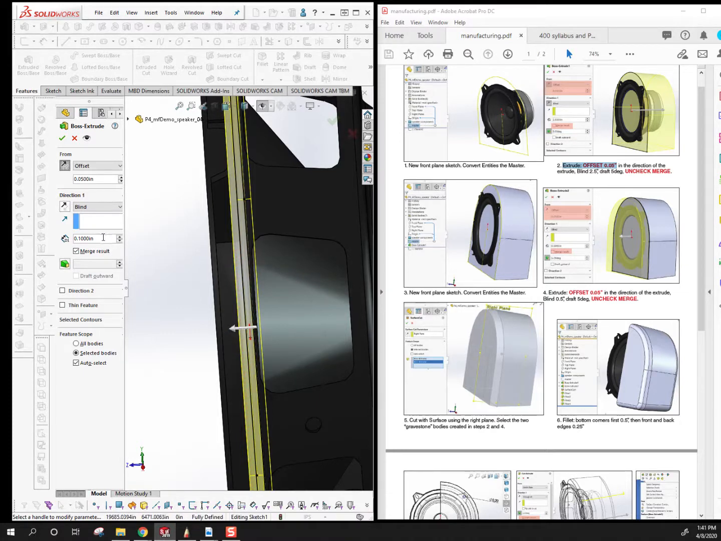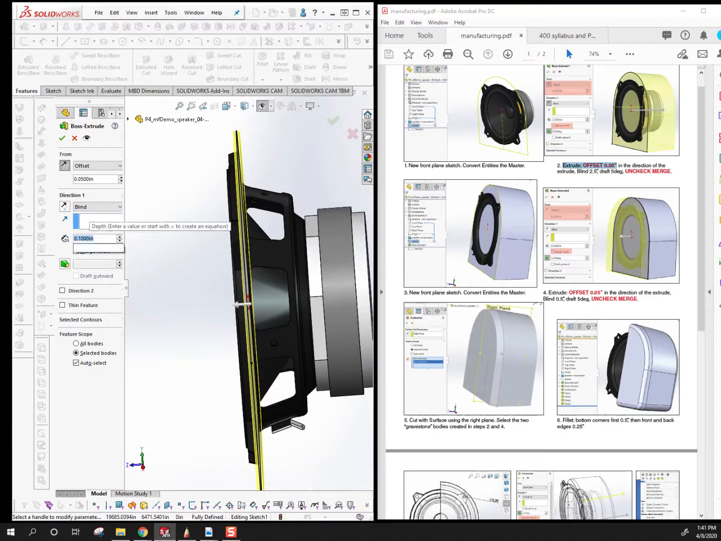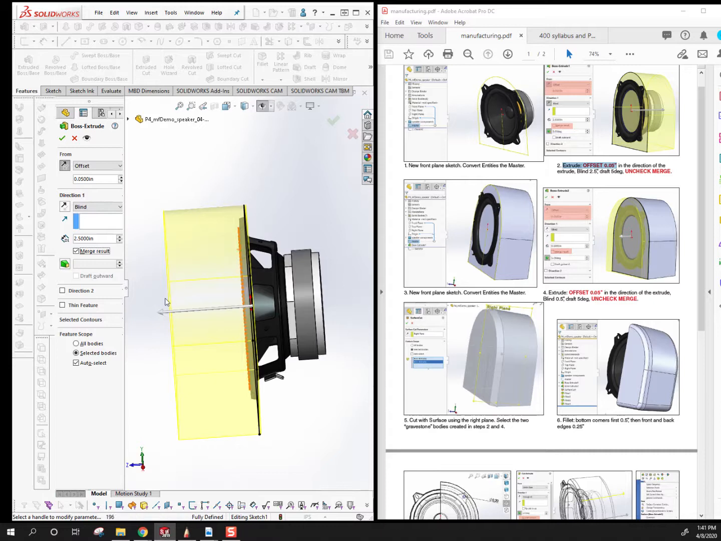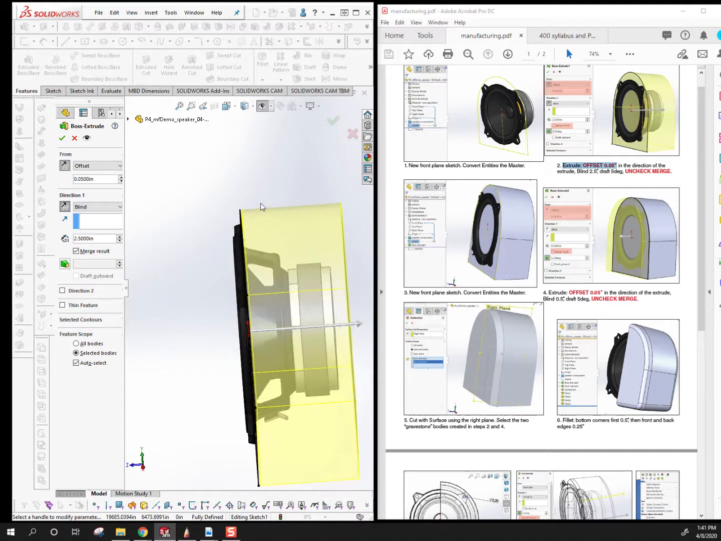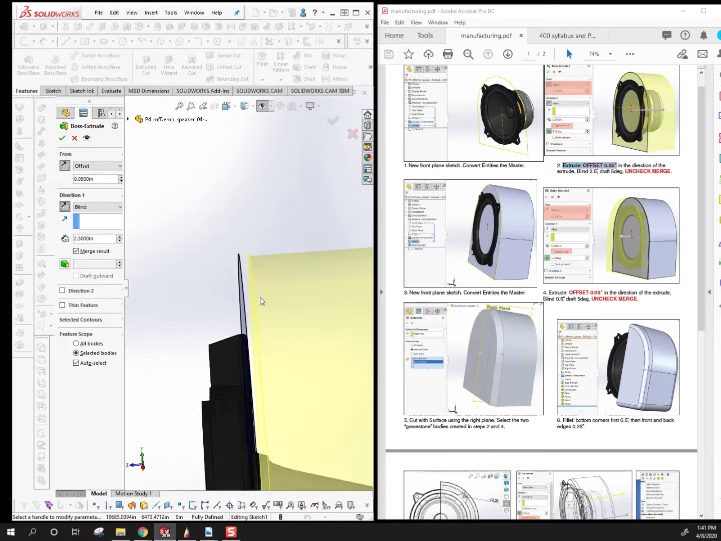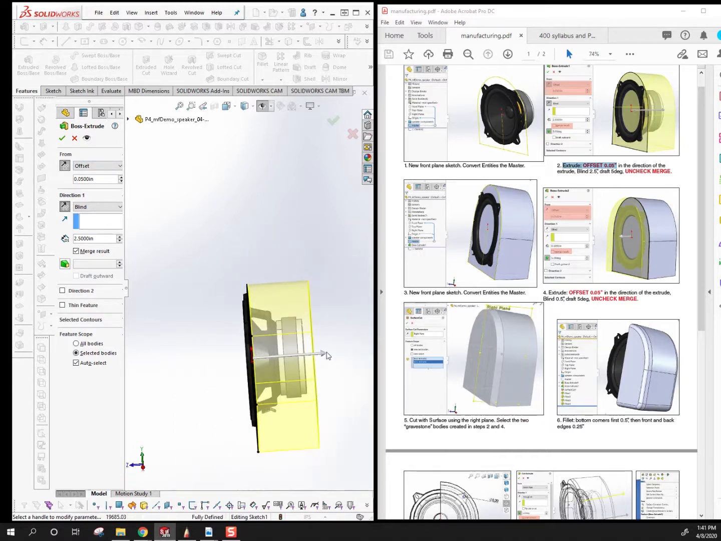I'm going to first type in the distance here. So for the direction one, it's a blind direction. I'm going to type 2.5 for inches. And again, to flip the direction, I can either drag this arrow back, or you can click on this arrow icon here and flip it. So now you can see the sketch. Here's the offset of 0.05. And then you can see the direction is 2.5 inches back this way.